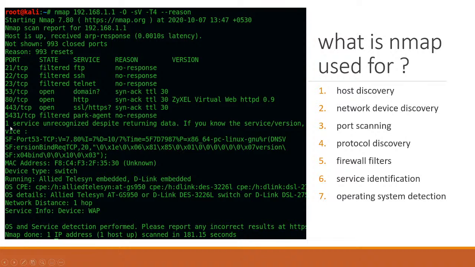Next, one service unrecognized despite returning data. If you know the service or version, possibly you can decipher it yourself here. So my guess is this is talking about port 53. That is the reason there is a question mark here on the domain name. So I am sure that this one is a DNS service which is running on this device. And what is this device? Here it is guessing that it could be a switch, and it also gave us the MAC address, and it is not able to identify the vendor of that device.